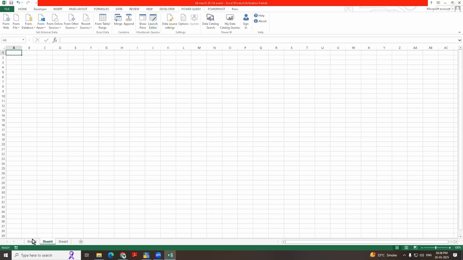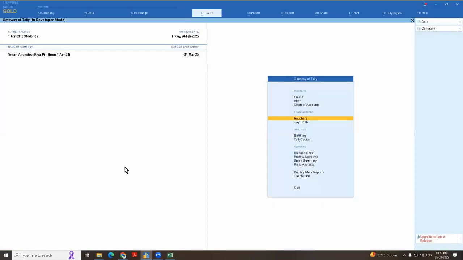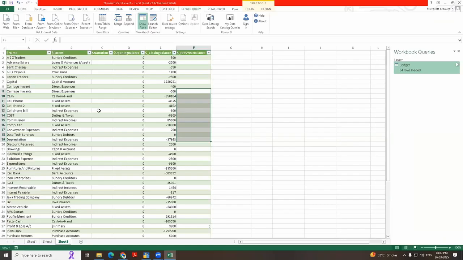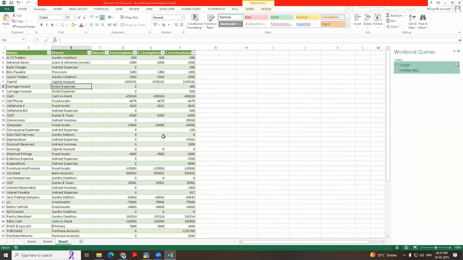So I want to take this type of balance sheet. See, here is the balance sheet. Not balance sheet, trial balance. So I want the schedule number, I want the ledger group, schedule number 1, 2, 3, 4, 5, opening balance, closing balance, and previous year balance. Okay, so my data is 24-25. I am just changing the period here, 1st April 25 to 31st March 26. Okay, and I am just pressing right click, refresh. See, check what happens.